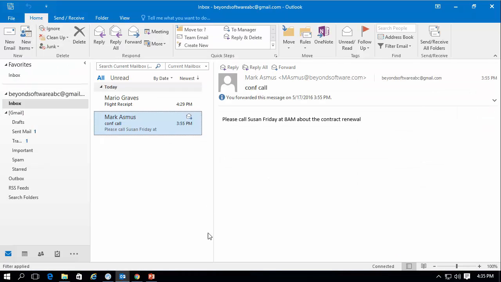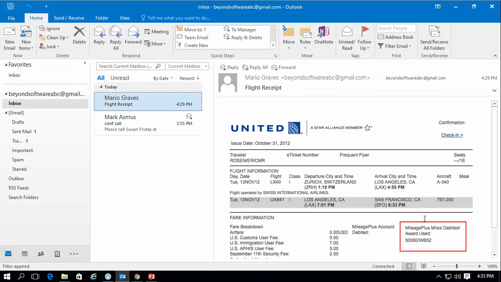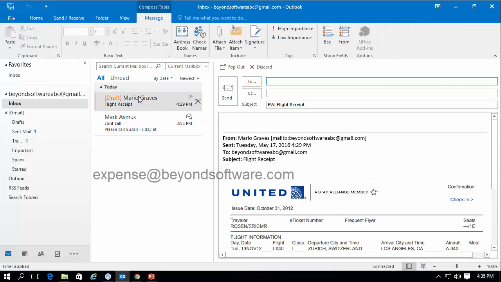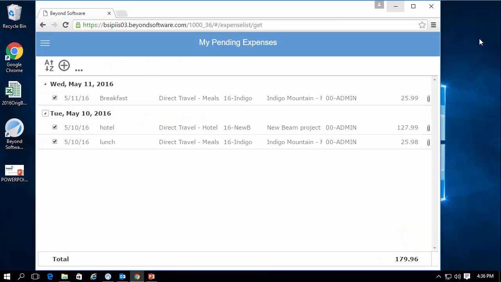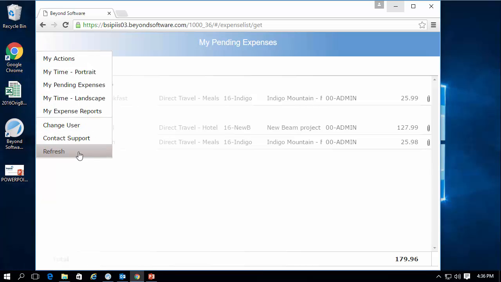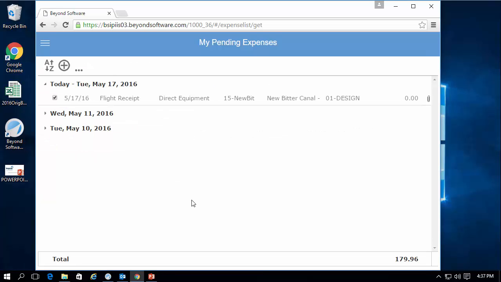If I go to my email, I can pull up the email that has my receipt in it, and I can simply forward that to expense@beyondsoftware.com. I'll send that off, and after 30 seconds or so, I can refresh. Now I can see a new entry has been created for me.